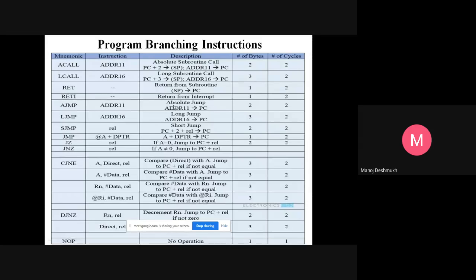After that, similar to these two, there are absolute jump and long jump. The same application is there, only the instructions are different. Here the SJMP instruction is used, that is short jump, within 2 kilobytes. And these two, AJMP and LJMP, both have the same applications. And if we are having external memory, in that case you have to prefer the LJMP instruction.